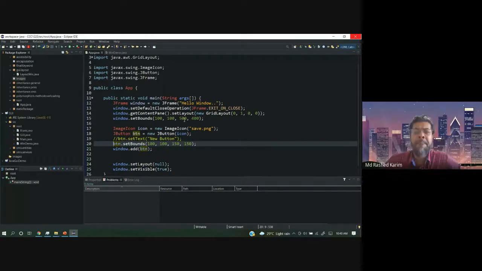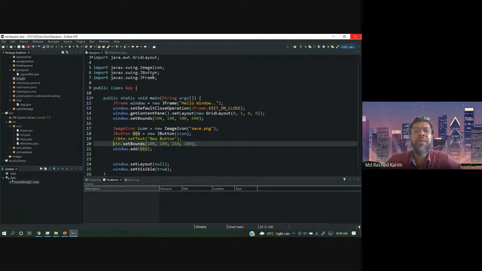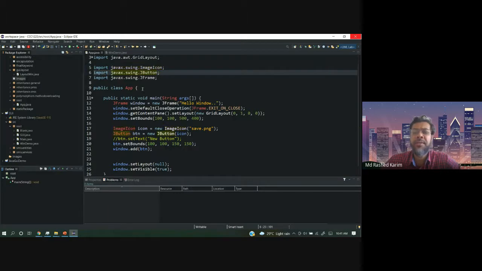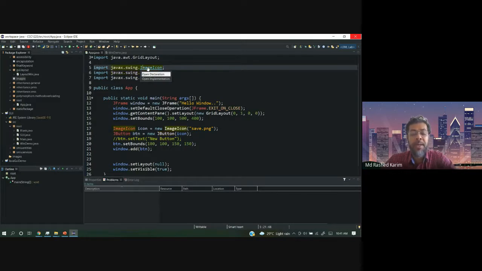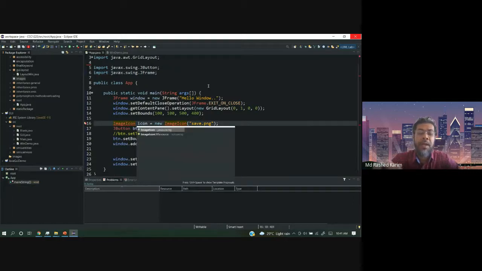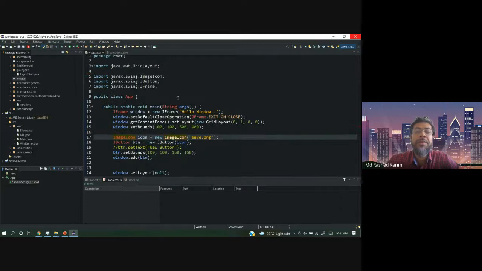Sir, do you need to import anything? No. Already imported. The image icon is imported. The button is also imported. Otherwise, it will be an error. If I omit this, the image icon not imported, you see, it will be an error. So you need to import first, okay? Otherwise, it cannot be possible.